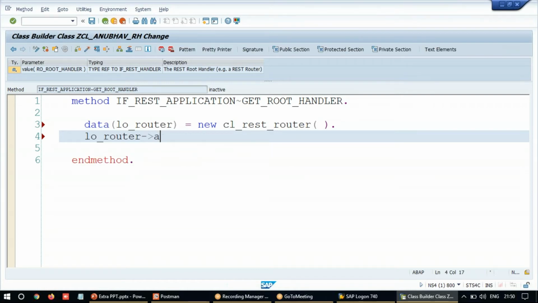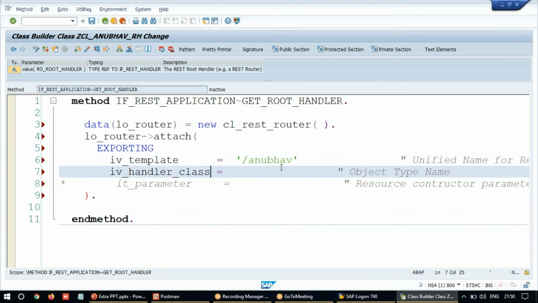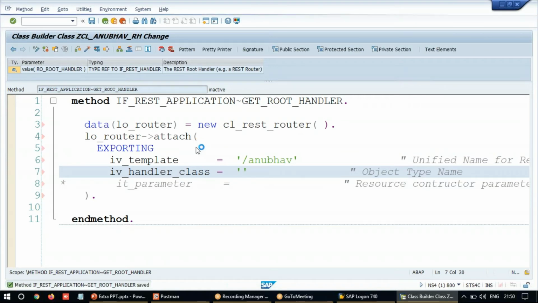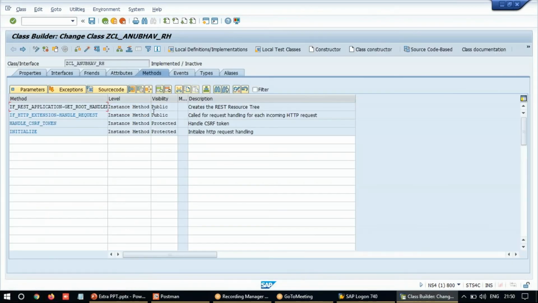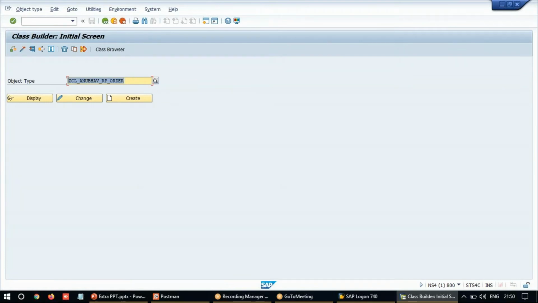Yeah. So then we can say attach, and I would just specify what is going to be my endpoint. So I'm going to name it as Anubhav as endpoint, and we will also name the class name resource provider, and that's what we have to give here. I missed it kind of. Let me just go back and bring it again. Yes, it was RP order.